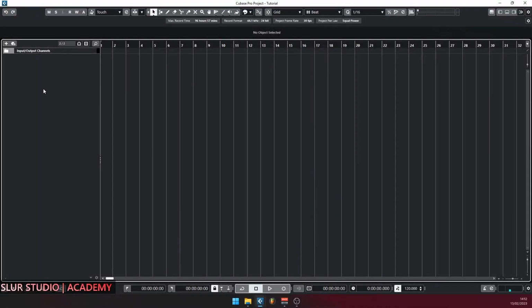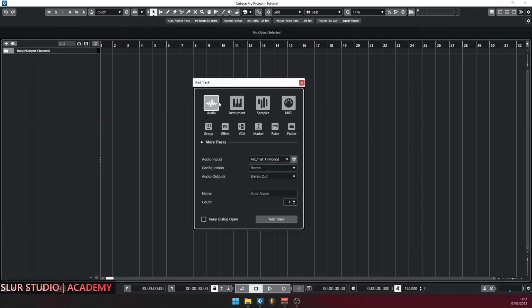On the project zone, you can add tracks. And for you to create a track, you click on the plus sign here, which means add track. And from this box, you can select what track you are adding. Is it audio track, instrument track, sampler track, MIDI track, group track, effect track, VCA, marker, ruler, and folder?